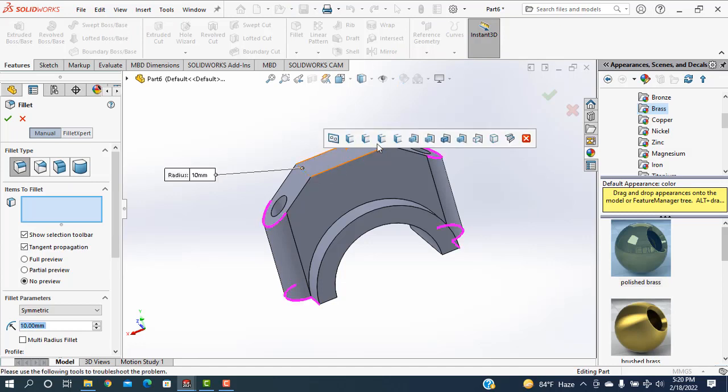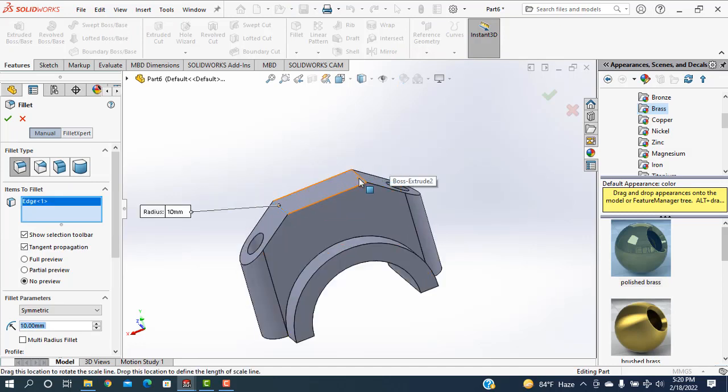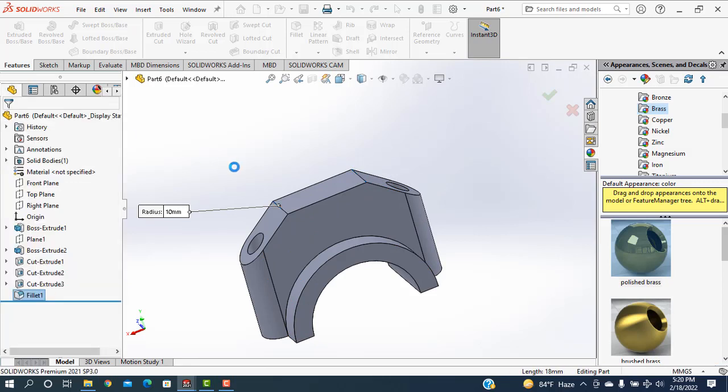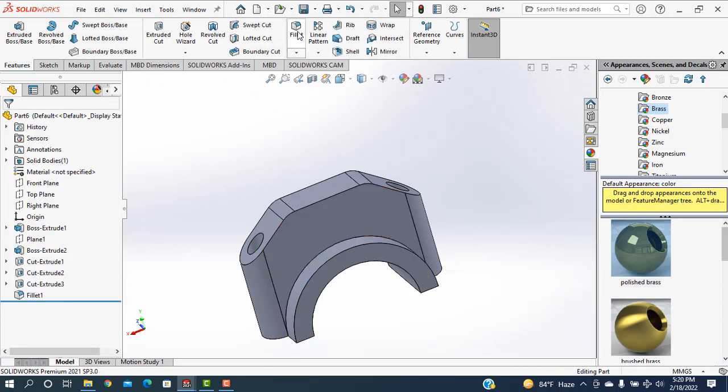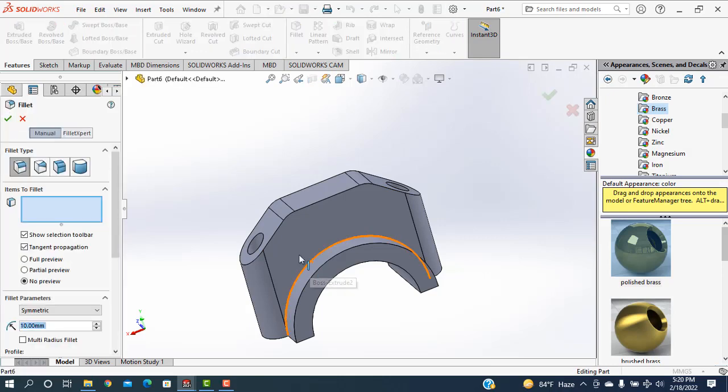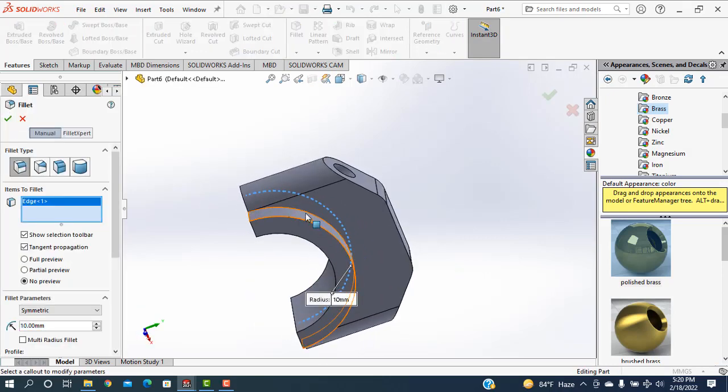click this side and click this edge, taking this one as 10 mm, then okay. Then going to the fillet again, click this edge and click this edge, I'm taking this one as 3 mm. Then okay.